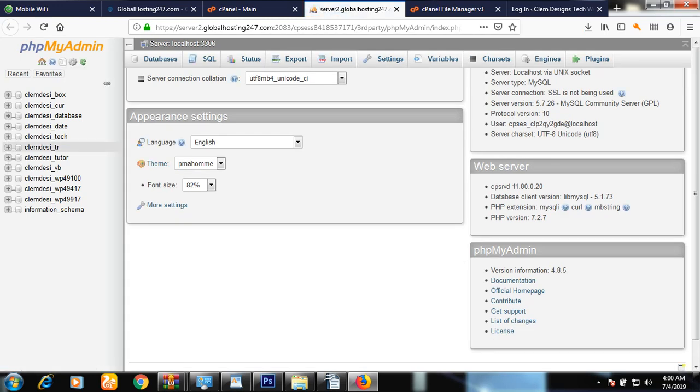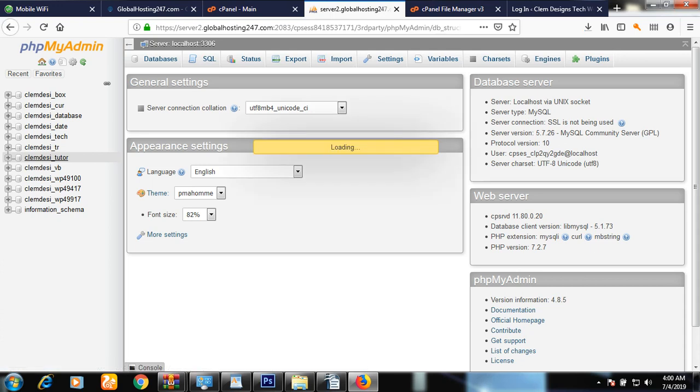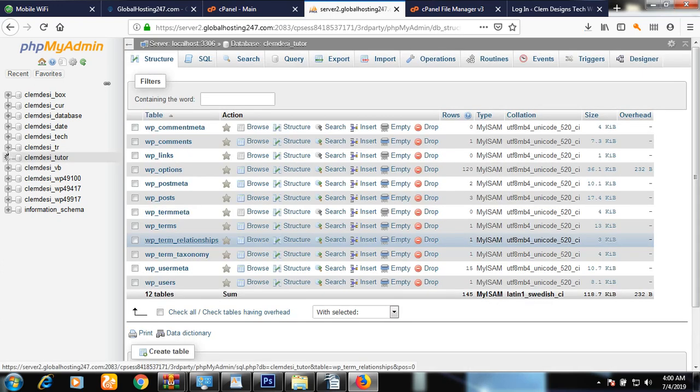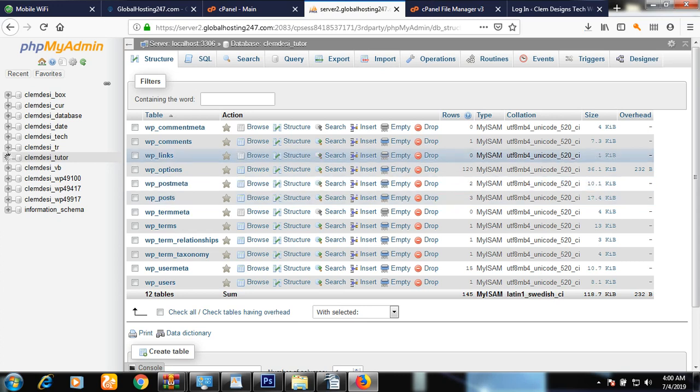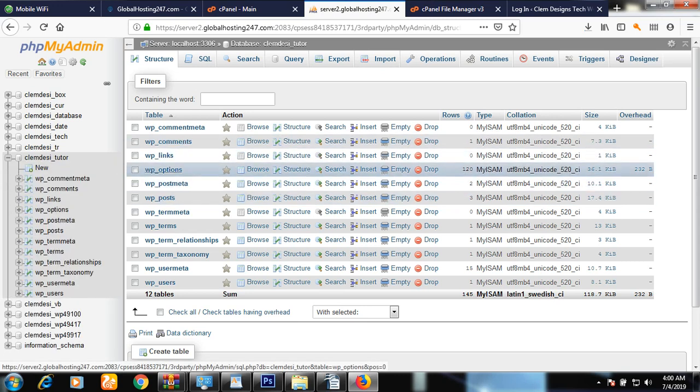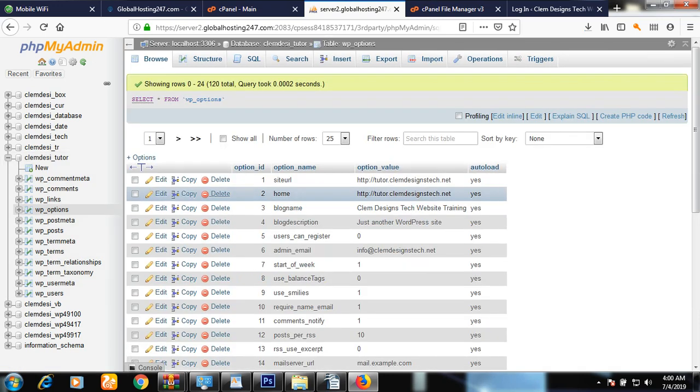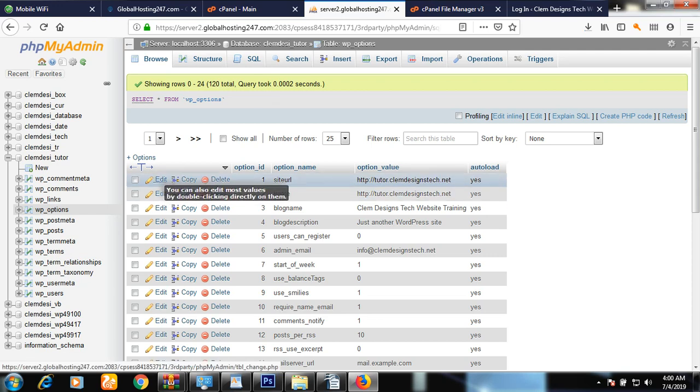Then the next thing I will do, I will look for that database we created, which is tutor. Look at tutor here. Then look for options, that is WP options, click on it. Then here it says the site URL and the home URL, click on edit.